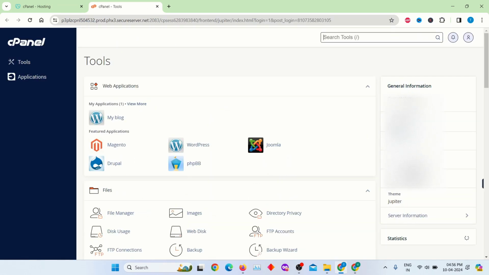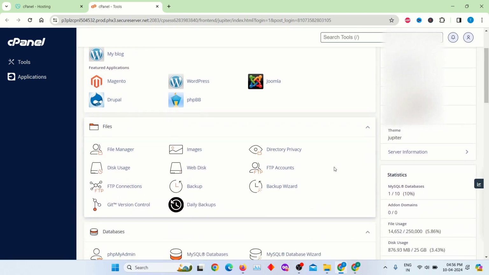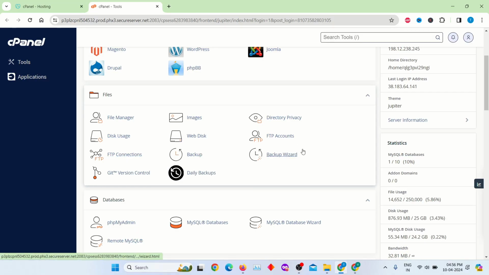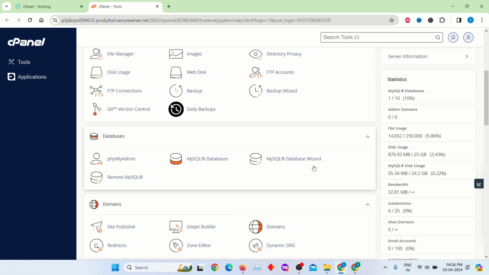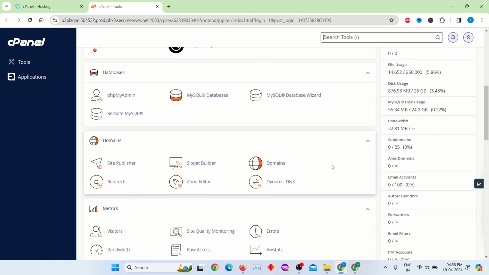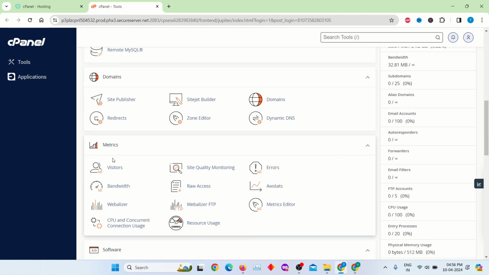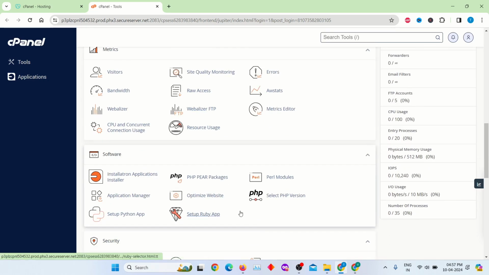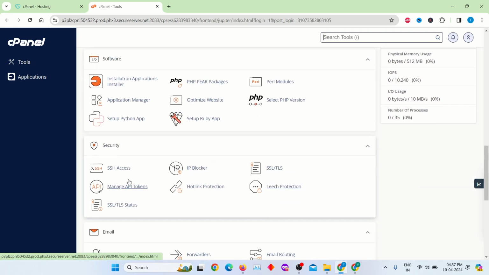So here you can manage your website. On this dashboard, you can manage web applications, file managers, databases, domains, metrics, software, security, email, preferences, and advanced modules. You can handle all your tools from this cPanel dashboard.